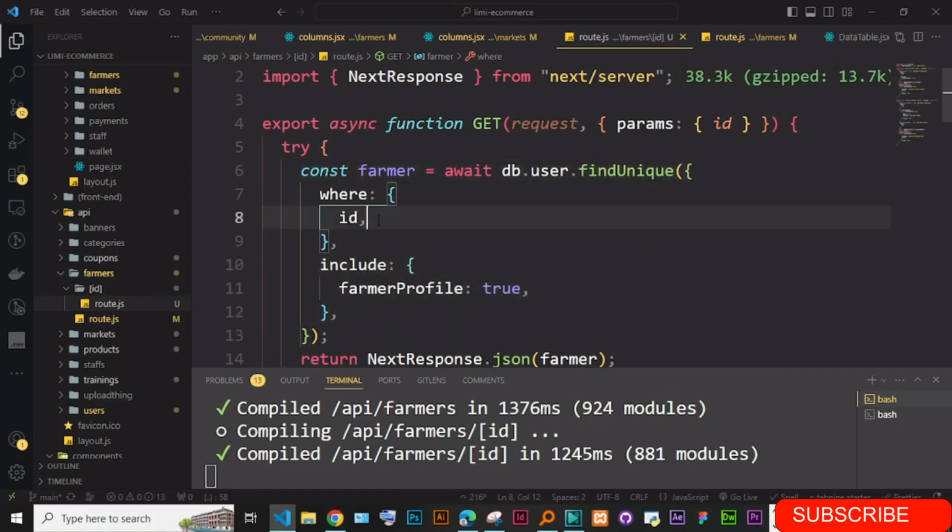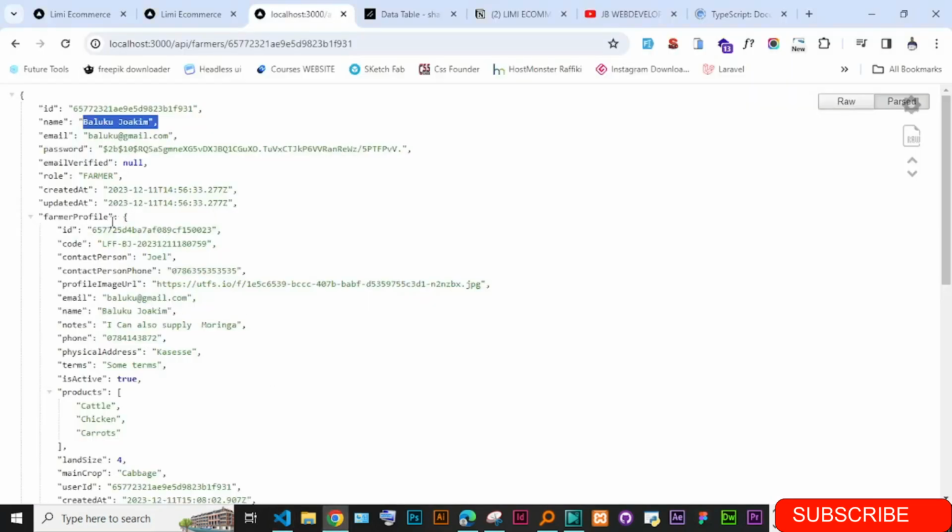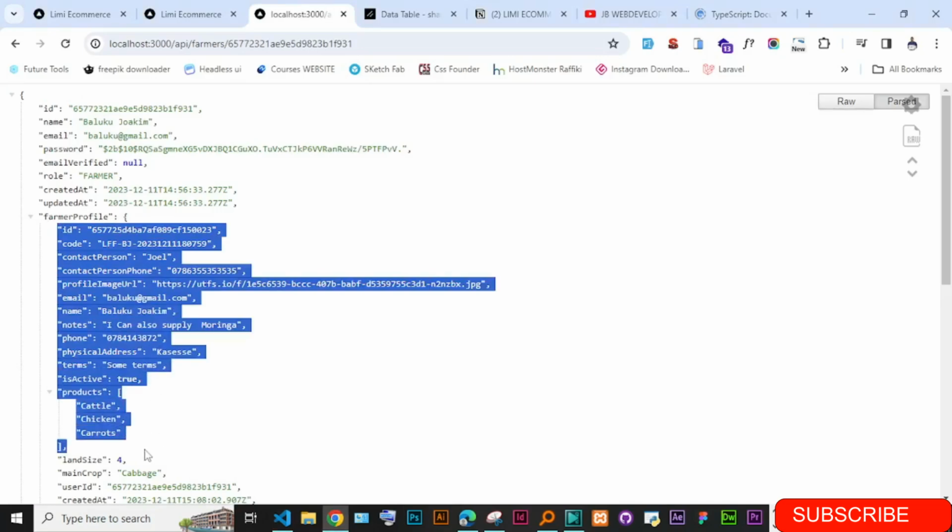We would put here a comma and role farmer, but it's not necessary because the ID is actually unique. There is no person who can be a farmer and at the same time be a normal user. It is not possible. So this query is only necessary to perform this query here. So we find unique where ID, and then we include the profile because we would want at some point to access all this other data on the profile.